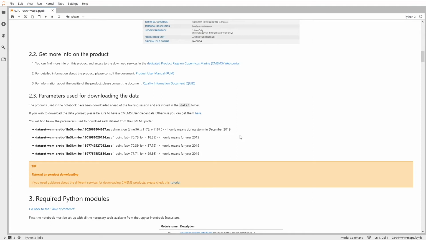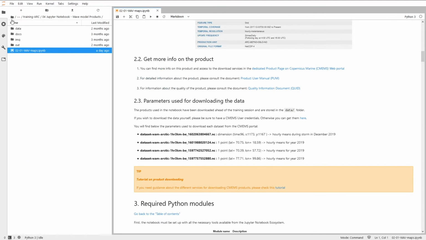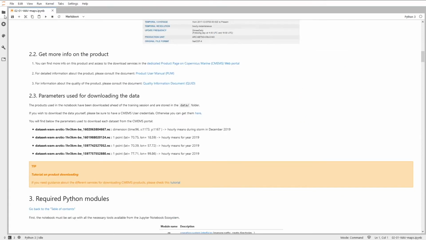Eventually, the products used in this notebook have already been downloaded for you, and they are stored in the data folder. You can access this folder right here, data. If you wish to download the data by yourself, you need to have CMEMS user credentials. You can get them following this link. In order to download the product, here are the parameters that were used to download each dataset, giving the dimension and the frequency of the data.